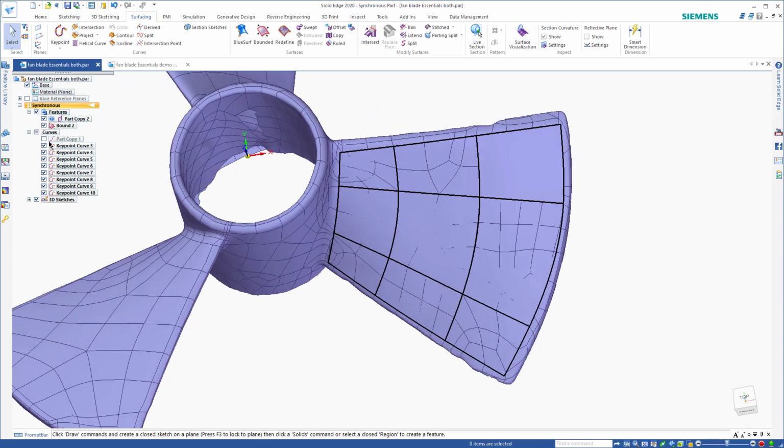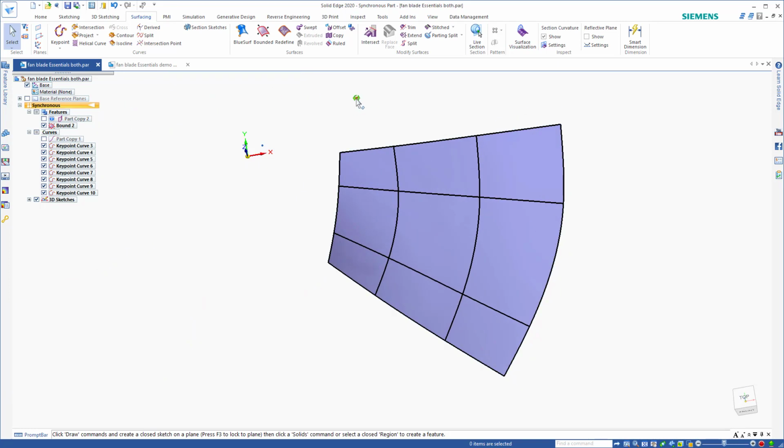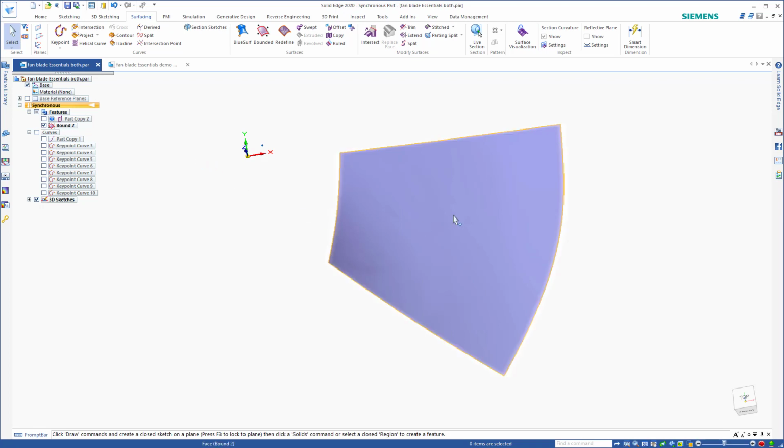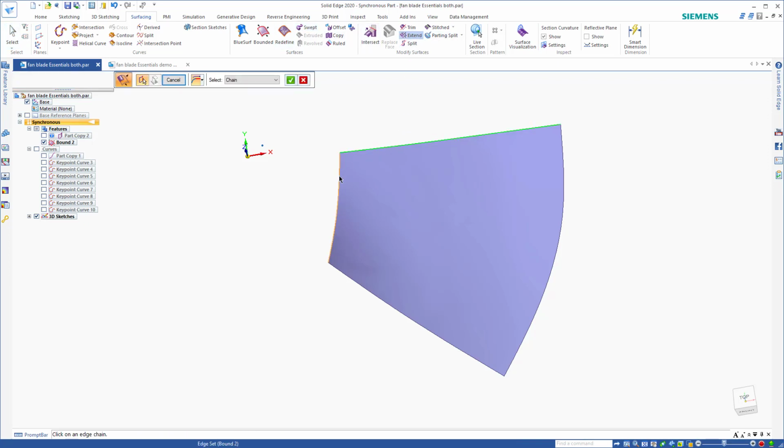So what I'm going to do is turn that off, and then I'll hide my curves. Get rid of those. And then if I come over to the surfacing tab again and come over to extend, I can click on these boundaries here.